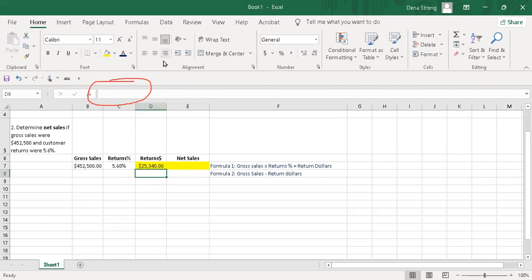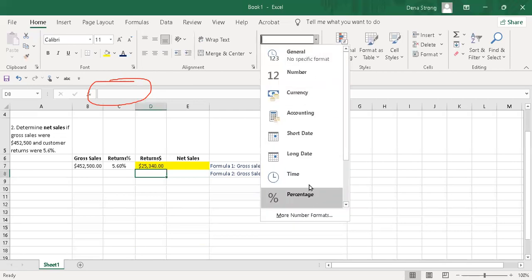So you can use the dollar format here at the top if that doesn't happen for you, or you can use the drop down and click on currency or accounting, and that will format your numbers with the dollar sign, the apostrophe, and the double decimal spaces.